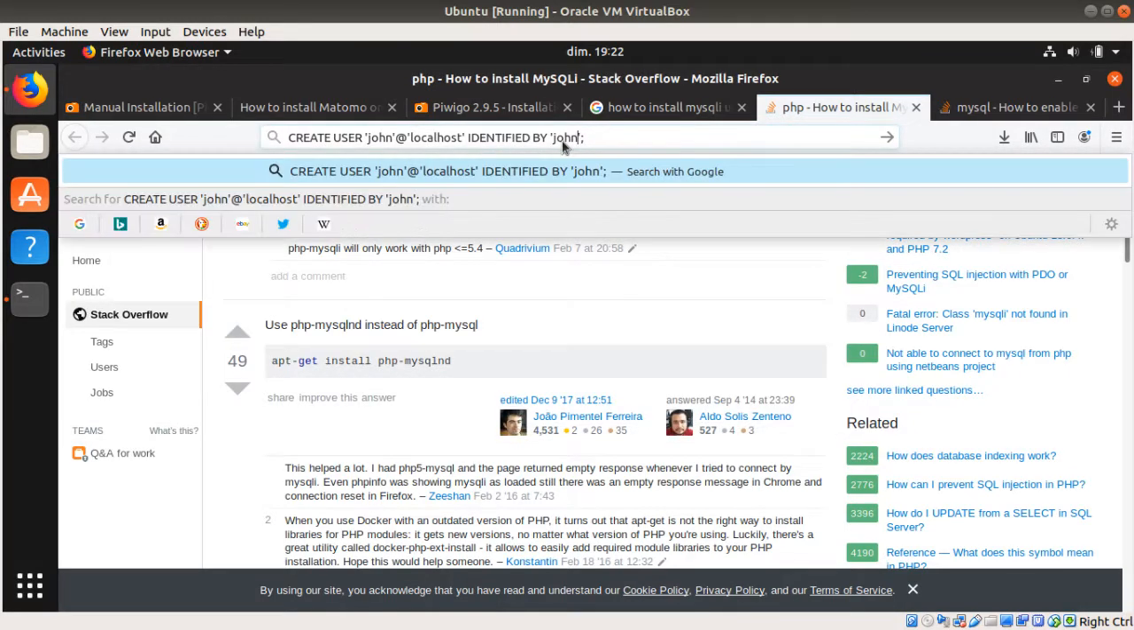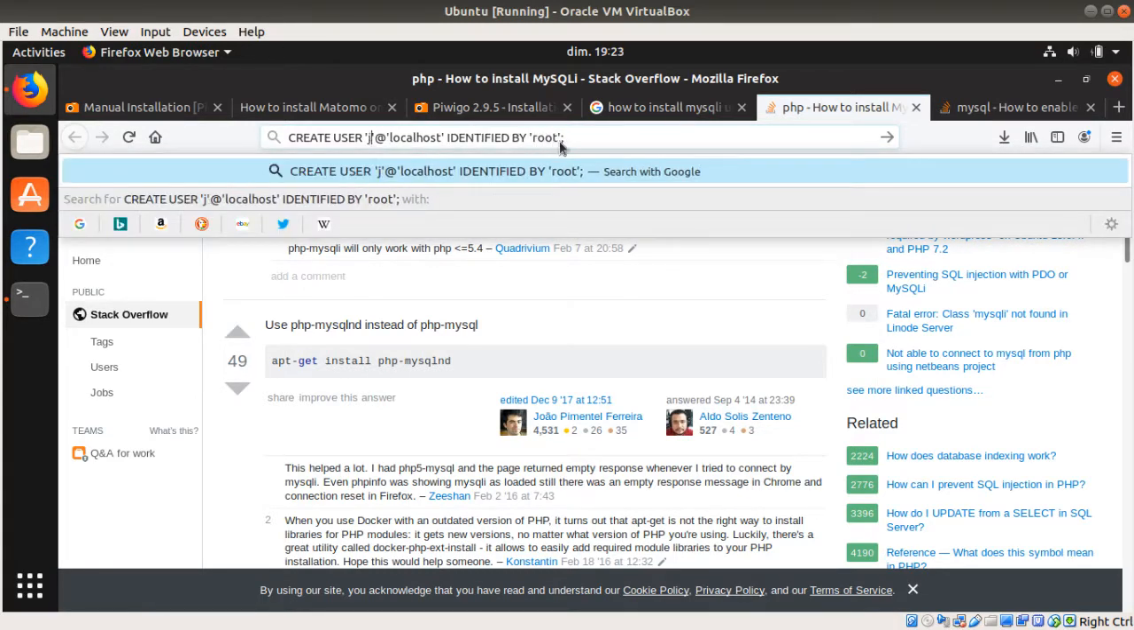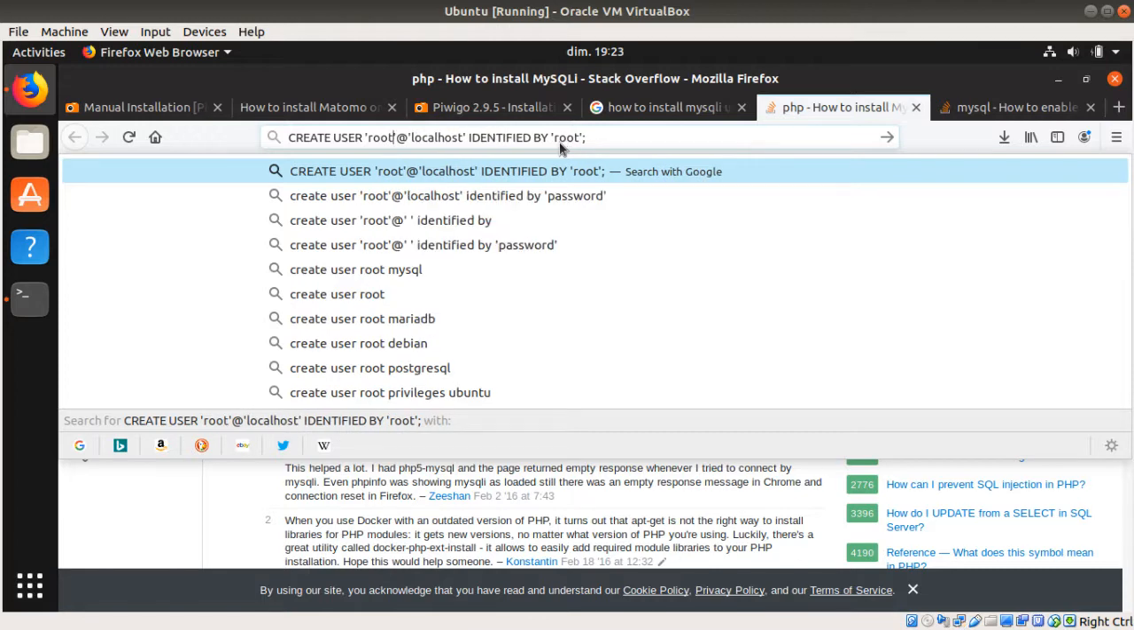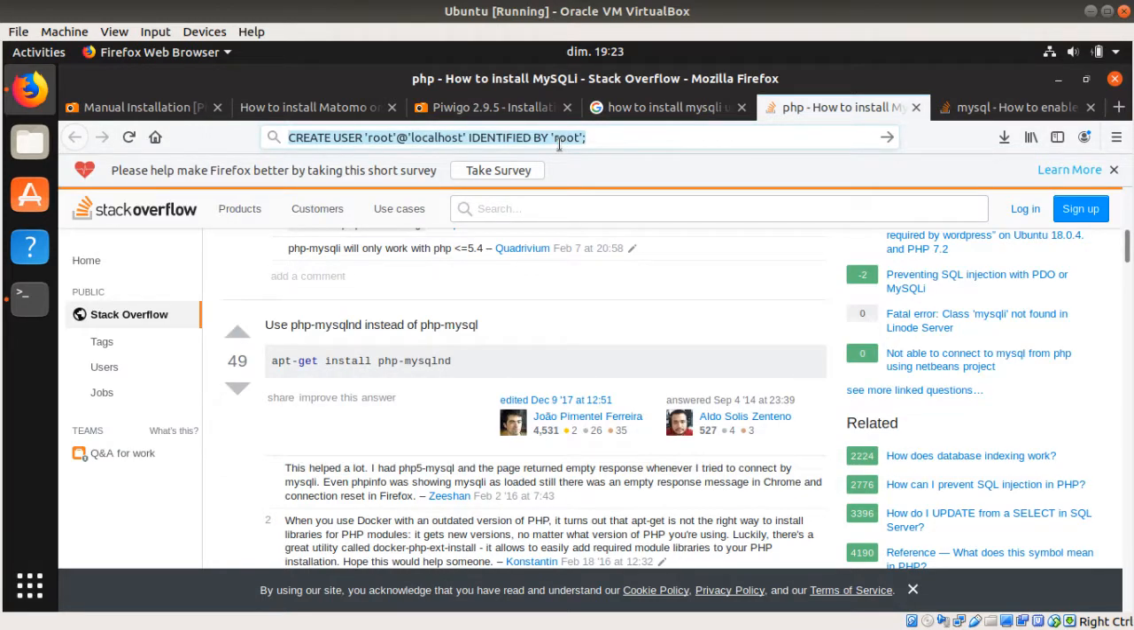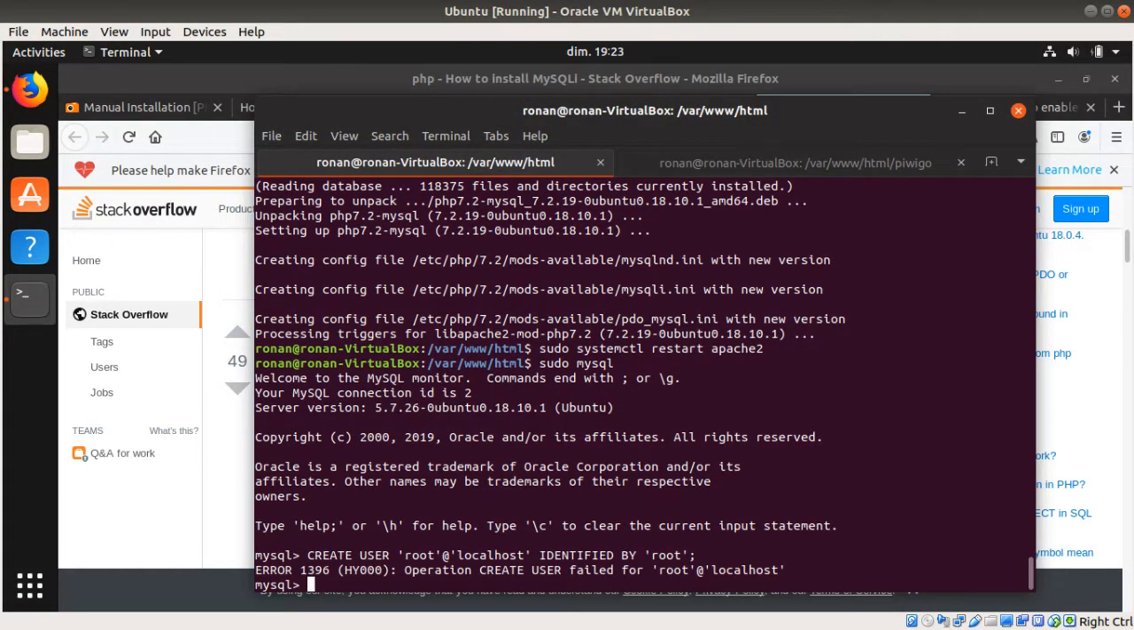I'm just going to give the password that I'm used to. Okay, so in my case, it's going to be root as a password, root as a user. Okay, never do that, of course, if you are using it on a live installation. In my case, it's just local, so that's okay. Error, create user failed for root at localhost. Create user, not sure what's going wrong here.